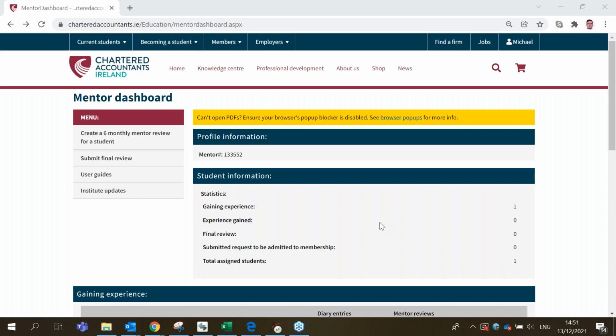Hello. In this short recording, I'm going to demonstrate how mentors can unlock CA diary entries and also the process for reviewing unlocking entries. As a mentor, you should log in using your ID and navigate your way to the CA diary mentor dashboard as shown on this screen.